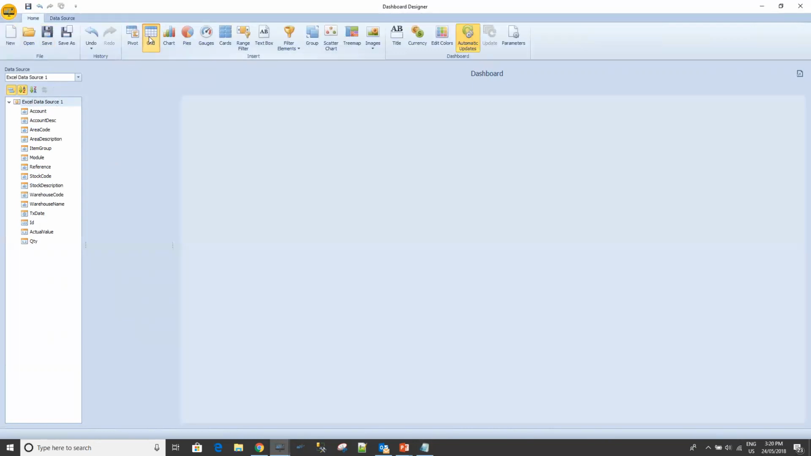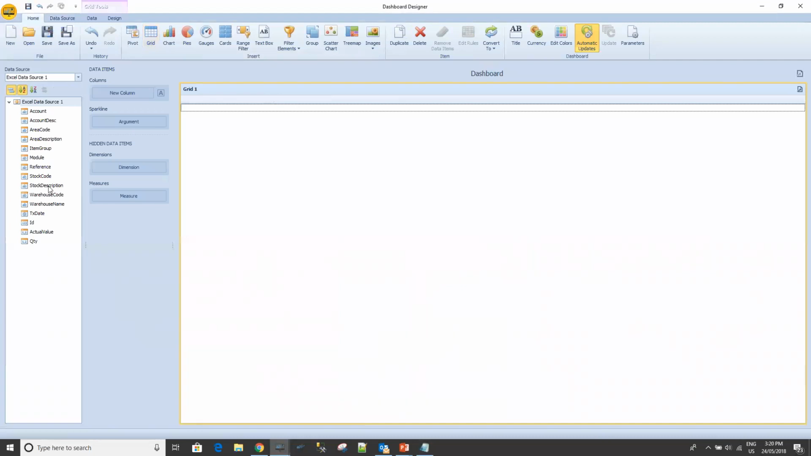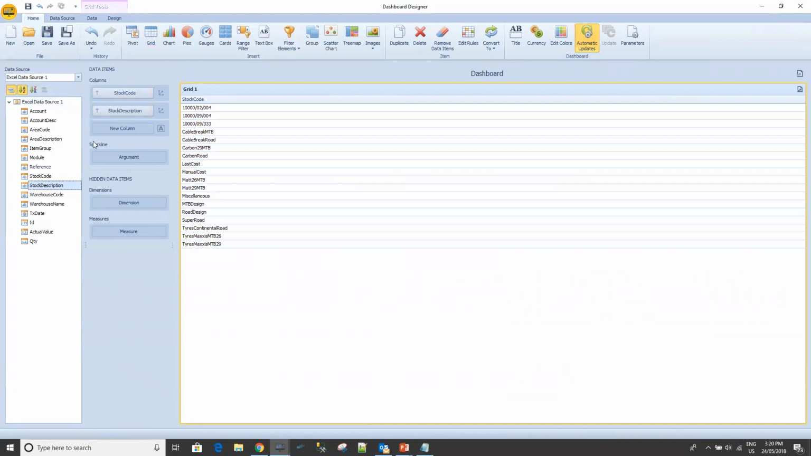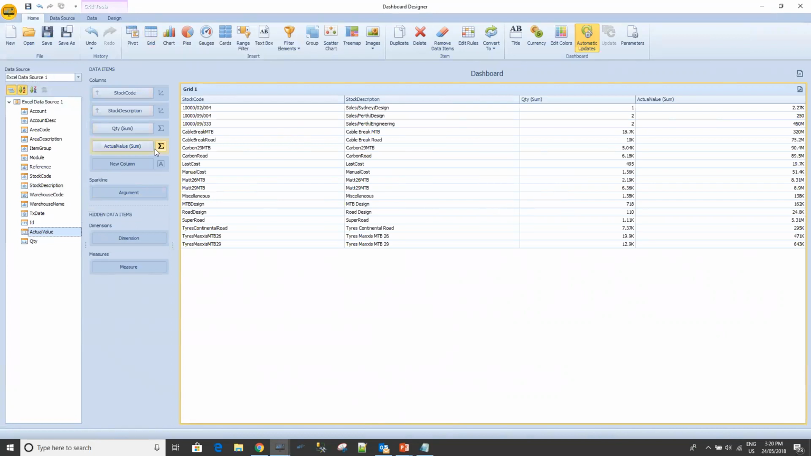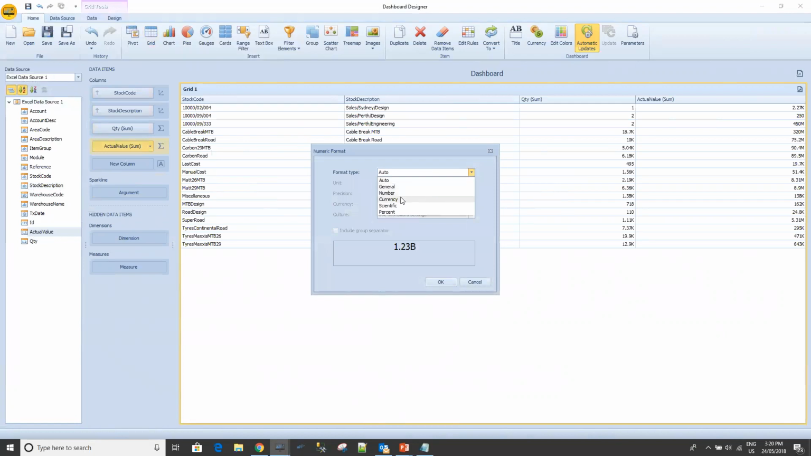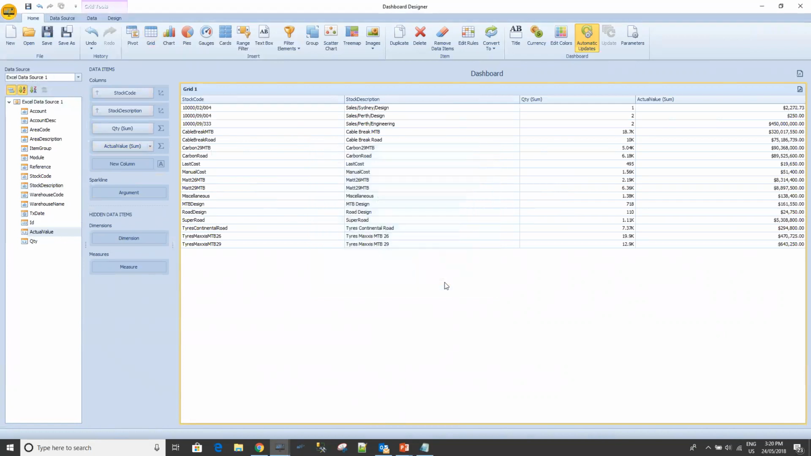Click on home, and put in all your different dashboard components. So for example, here I'm going to do a quick grid of my stock code with my quantity and my sales value. Okay, so from here you can see it's working just as normal. So that is a very quick, easy way to pull in data from an Excel data source.